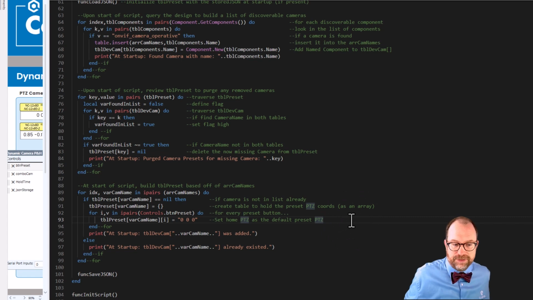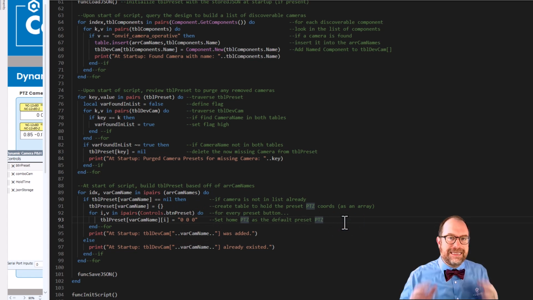presets. And how many presets do we need? Well, however many buttons we have. So for however many preset buttons we have, let's populate our presets table indexed at that camera's code name and then indexed at the presets number with the value 0 space 0 space 0, because that is the home position on a PTZ camera.